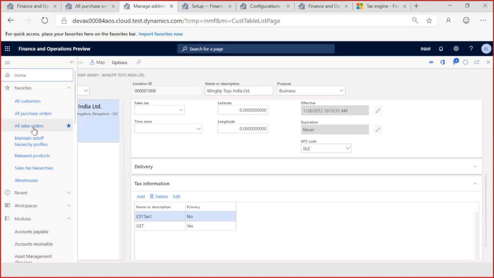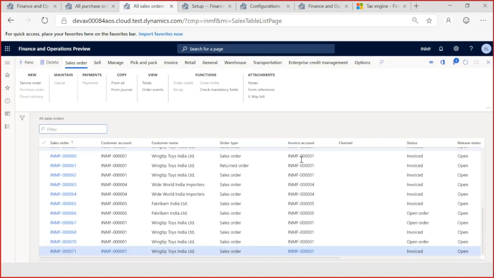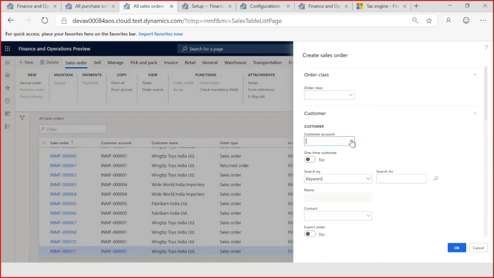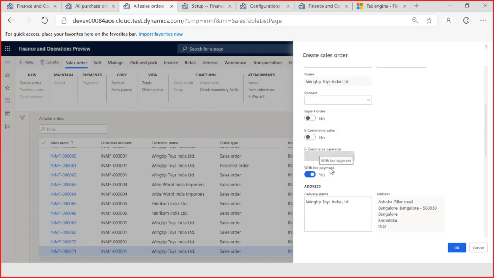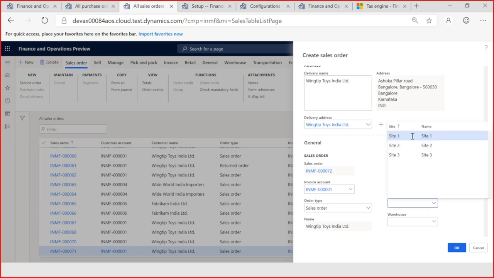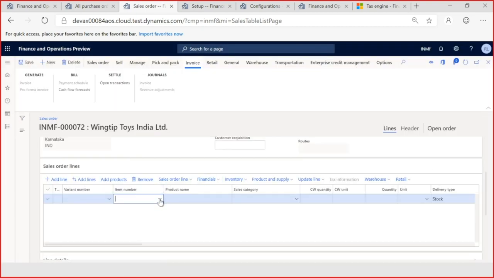Now, if I create a sales order, I select that customer, and please notice that we have this with tax payment option. If it is a sales to SEZ, you choose the with tax payment method. Of course, you can choose without tax payment by unchecking it. So let's choose with tax payment. I select the site and warehouse, click OK, enter $11.04, and save.